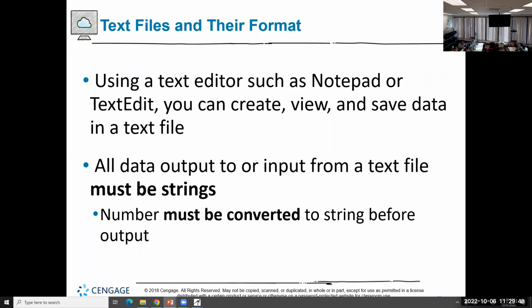Think about if you want to store data from the program here. If you want to store the employee name A and salary of 1000 here, it is string. It's okay, right? You can store it in the file. But 1000 here is in number format, right? So remember that if you want to write into the file, you have to convert it into a string before you write it in the file.